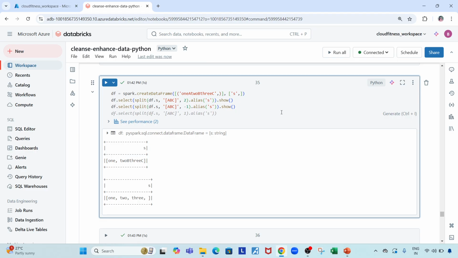Now, this is a pattern, right? This is your actual word, 1A, 2B, 3C. This is the actual pattern that you want to split on. ABC is the pattern that you want to find in this particular word to split it. -1 means you want to split the entire word.